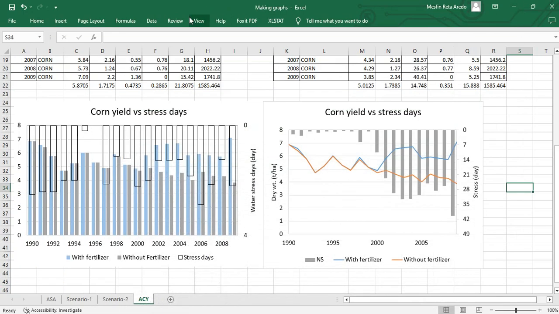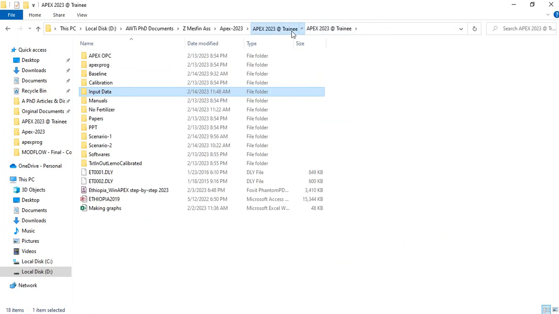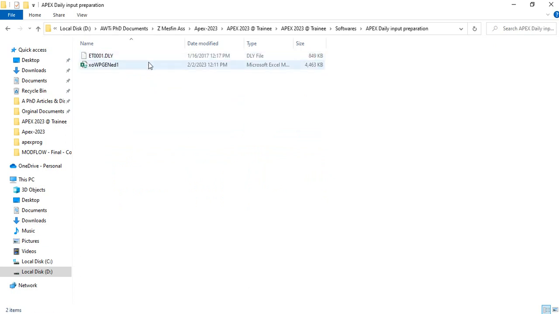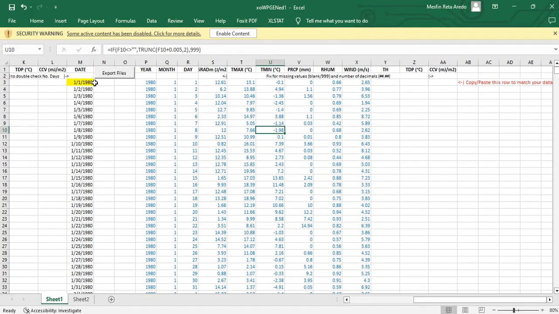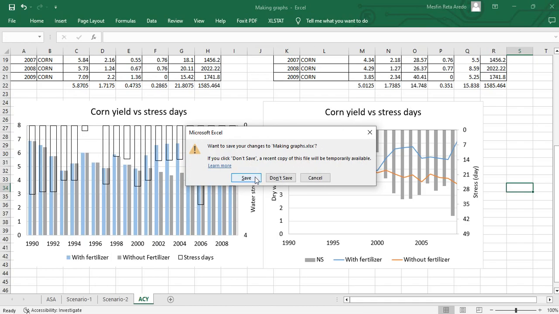So there is a folder called Apex Daily Input Preparation. This is what is going to help us prepare our data in the format that the Apex can take. I don't know how many of you studied this file structure when we had it. You see here that there is ET001 DLY, there is ET002 DLY.